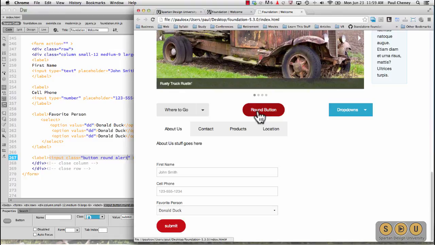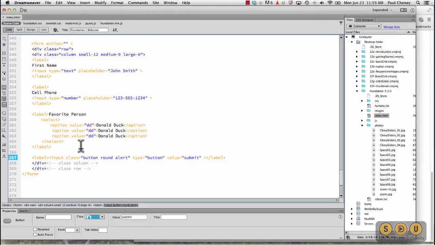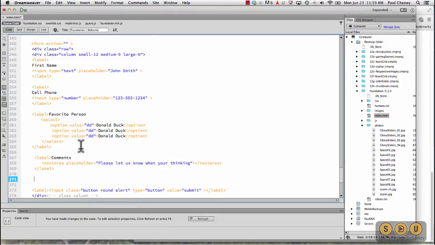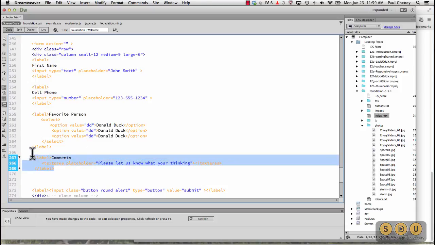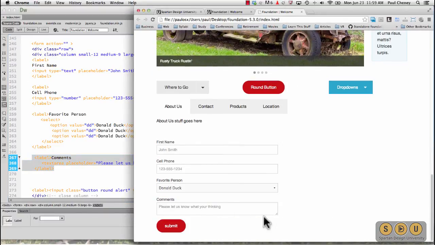Okay. So there's our basic form. And of course, there's lots of other things that you can add. There's text areas. So if we came in here, threw in a standard text area with a standard placeholder, once again, wrap it in a label tag, you're going to get this standard look right here with the scalable box.